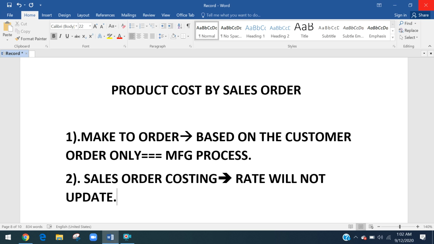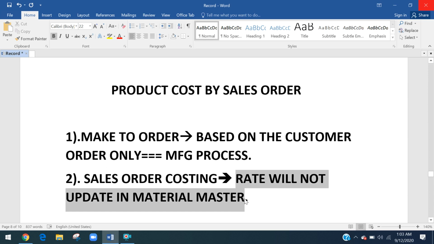Sales order costing means if you do sales order cost estimation, in the sales order itself one option will be available. Otherwise, we can also use one more transaction code. If you do sales order cost estimation, this rate will not update in the material master. This is the main important point. Why should the rate not be updated in the material master? Because if it is updated, the same rate will go to all customers.